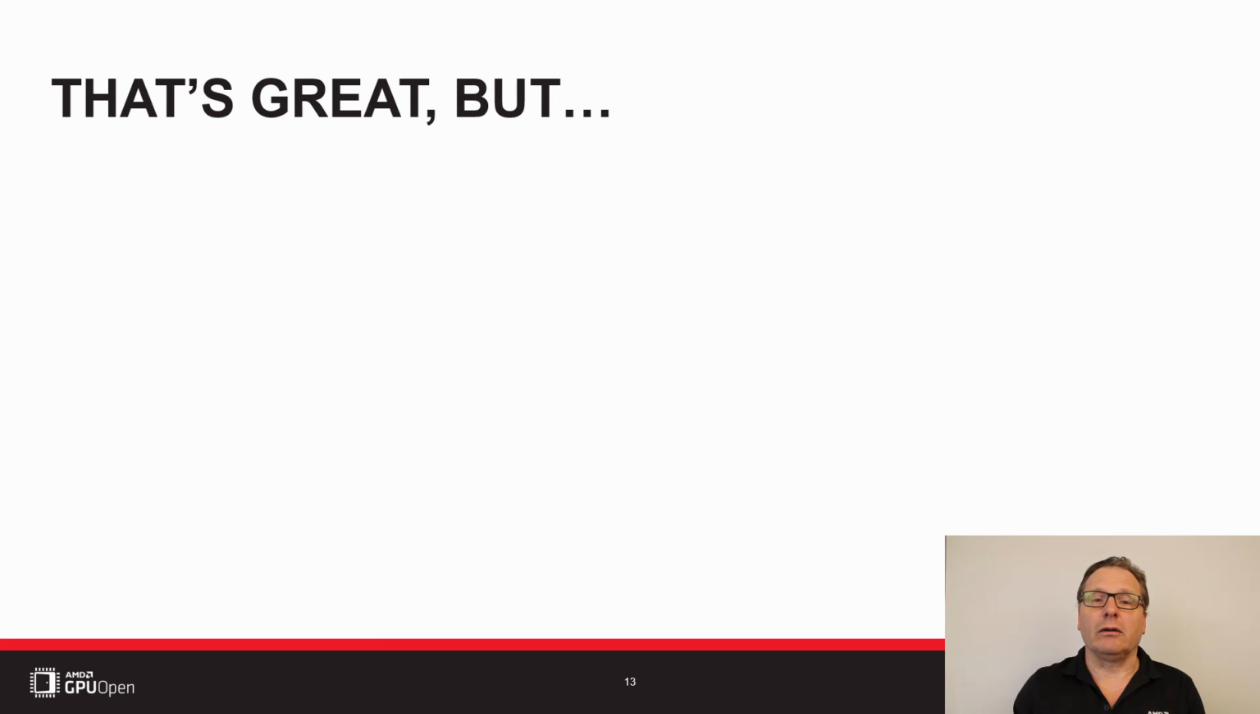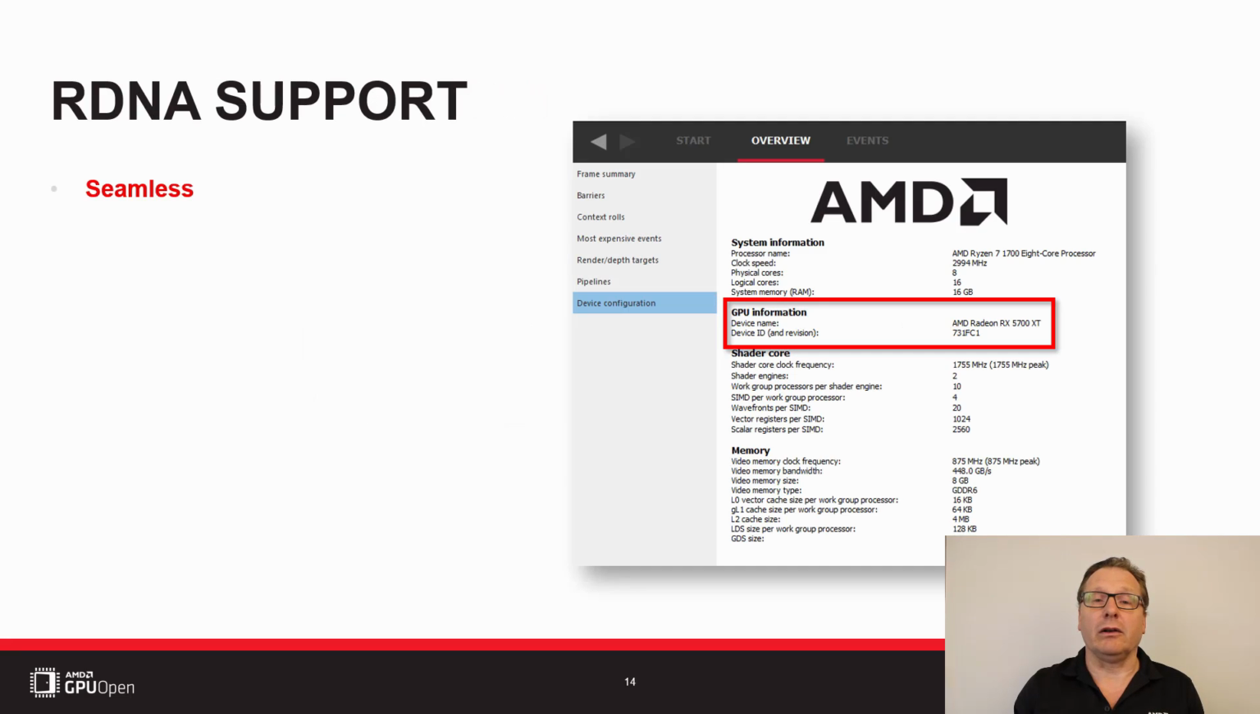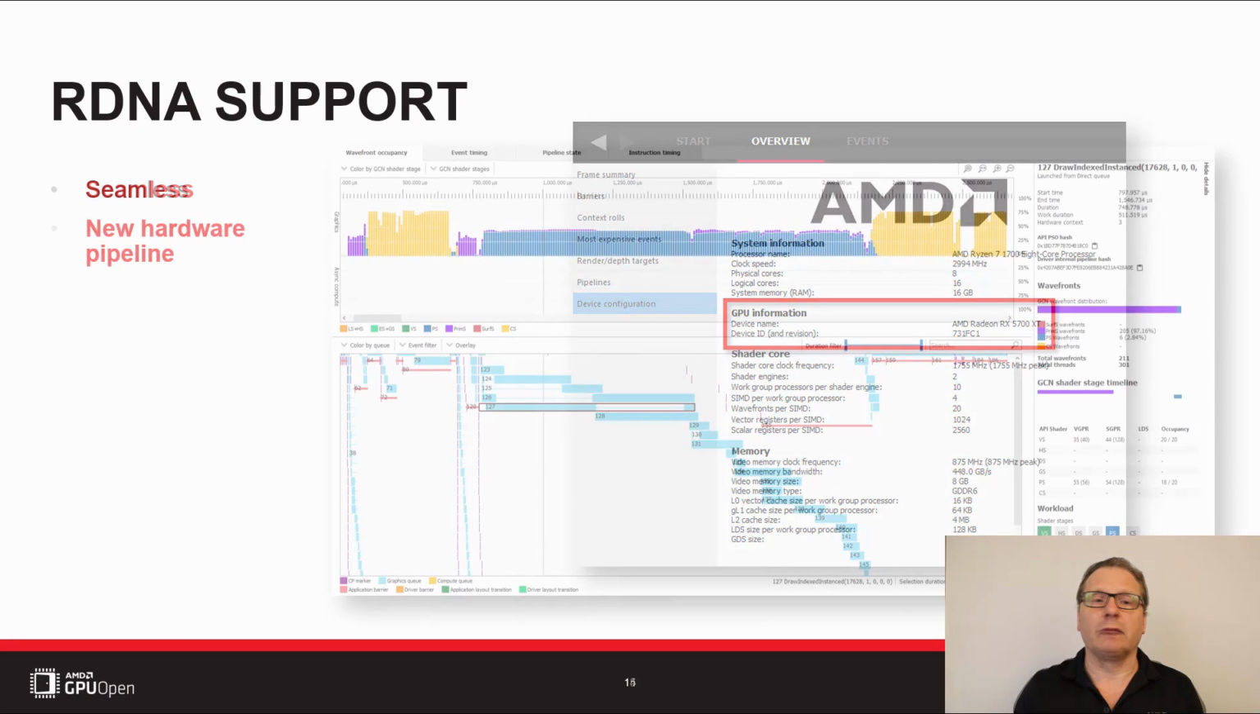So that was a quick look at some of the features in RGP as they stood at the time of GDC 2019. Since then, the team has been busy adding new functionality to RGP. Let's take a look. One of the major features that was added in the past year was support for the new RDNA architecture, which debuted in our RX 5000 series GPUs. The features that you've come to rely on in RGP are now supported in our latest GPUs.